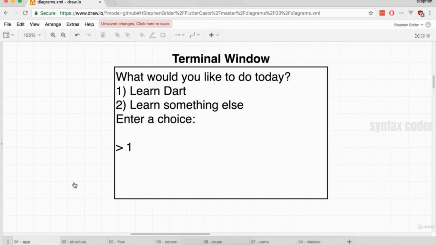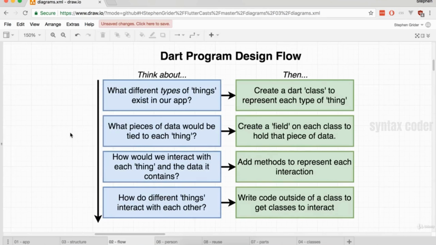In this section, we're going to start thinking about the overall design of our library. We're going to be using the same flow that we had used previously on our deck of cards application. We'll first start off with this question where we ask ourselves what type of things exist inside of our app. And then we'll go and create a separate class to represent each one of those things.